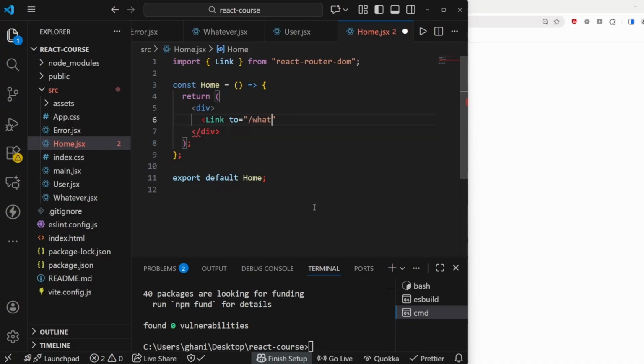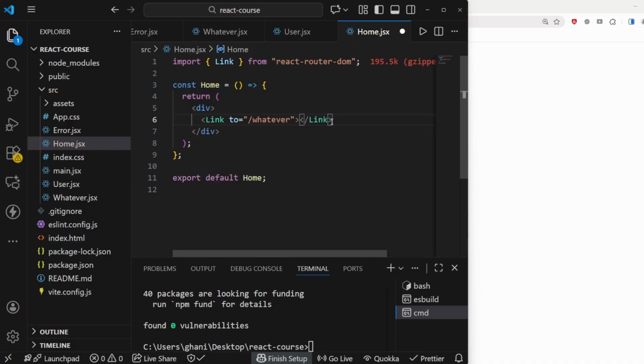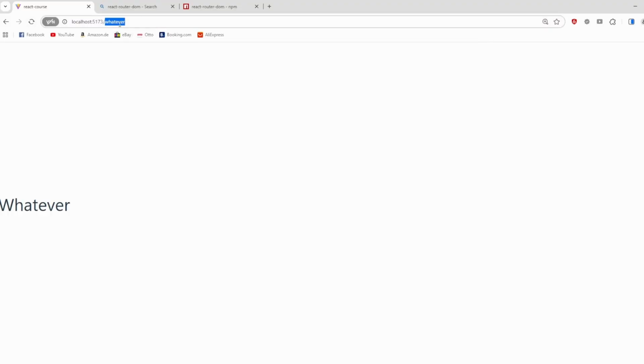So slash whatever, for example. Let's close this anchor tag, and in between the link tag, we can define our text. So go to whatever, for example. Let me go back to the home page right here. So we again have this link. This looks the exact same, but you will see a difference if you take a look at this page right now. So I'm going to click that one.